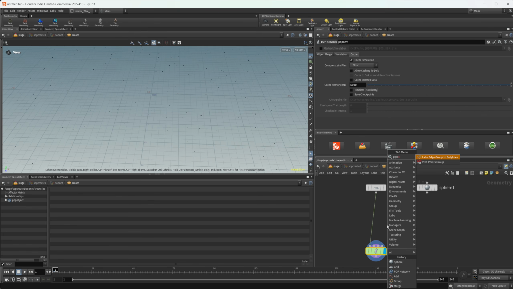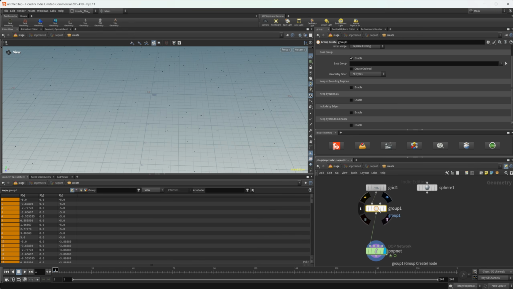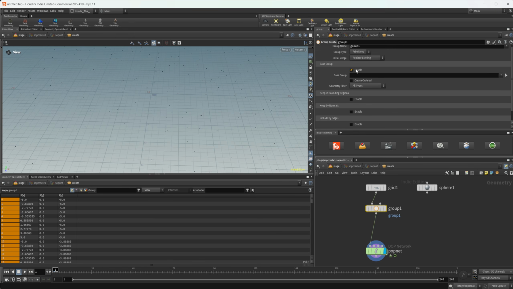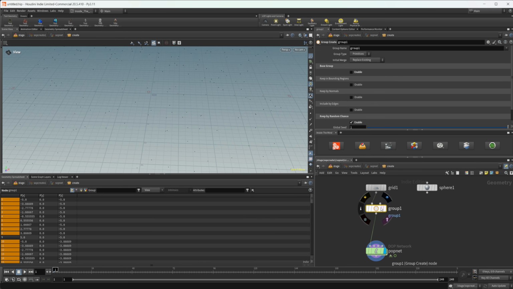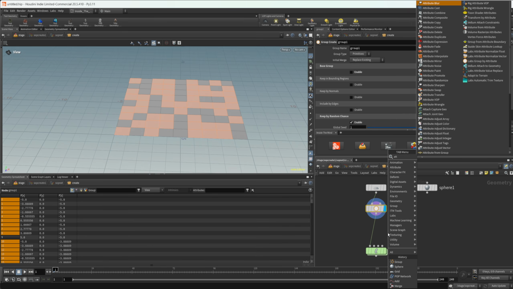So let's drop down a group, and we can wire this in. I can uncheck this space group and just keep by random chance. And if I look here, we have just a random distribution of our group onto our primitives, or primitive inside of our group. I can also drop down an attribute noise.